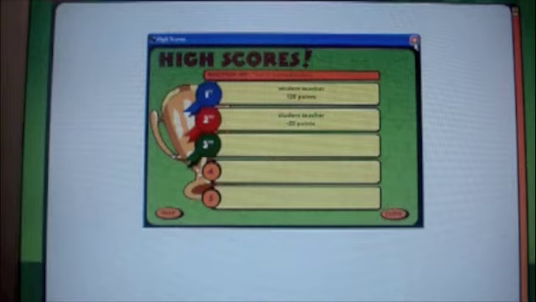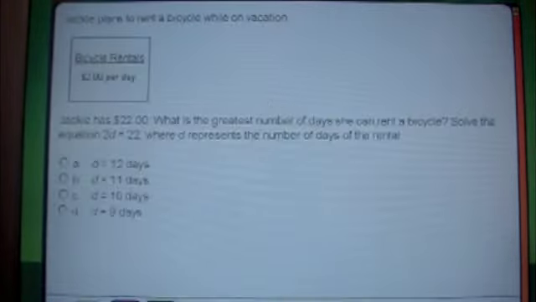Like we said before, Quiz Show is part of Envision math curriculum, so it's available for just about all the grade levels.